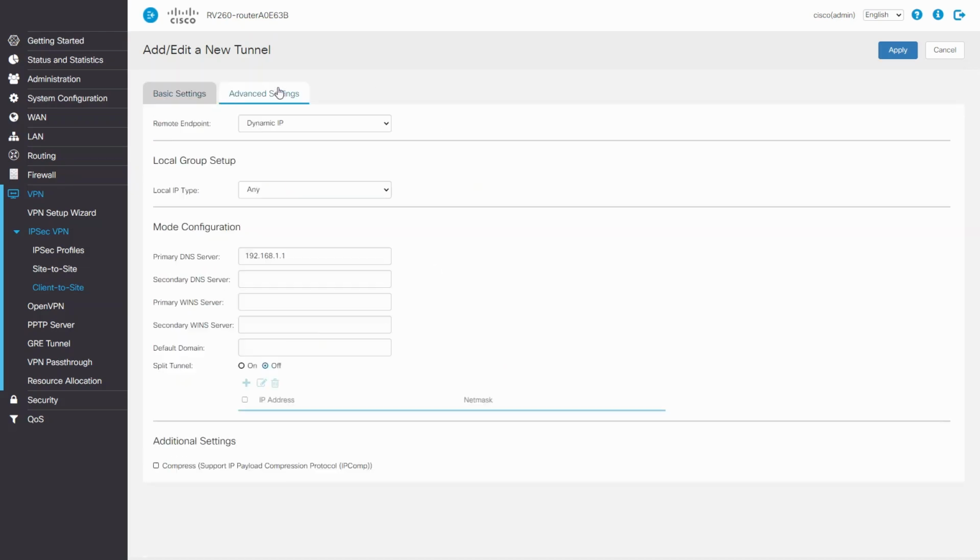Next, we'll click on Advanced Settings. Here, we can enter a primary DNS server and a secondary DNS server. For this example, we'll leave them as default. We can also enable Split Tunnel, which can specify which routes we've provided for the VPN client. If we don't enable Split Tunnel, all traffic will be routed through the VPN. In this example, we'll keep Split Tunnel disabled and then click Apply. Next, we'll save our changes.